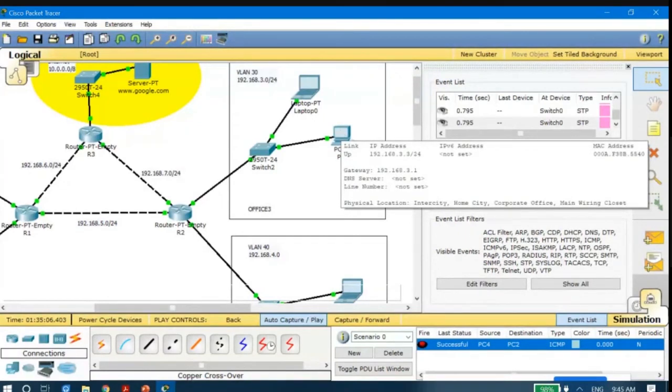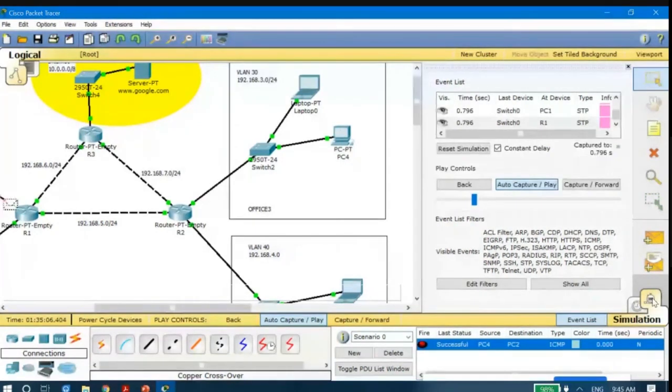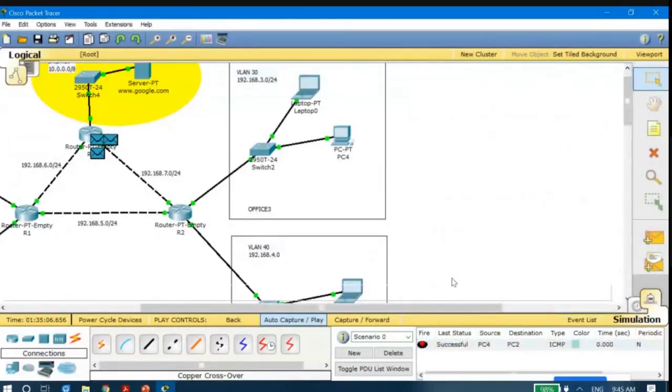After that, you have to click on the simulation button and then auto capture and play in order to visualize it. Did you understand it? Is it working for you? Yes, sir. Okay. The next thing that I will show you is how to draft a complex PDU. Let me close it.